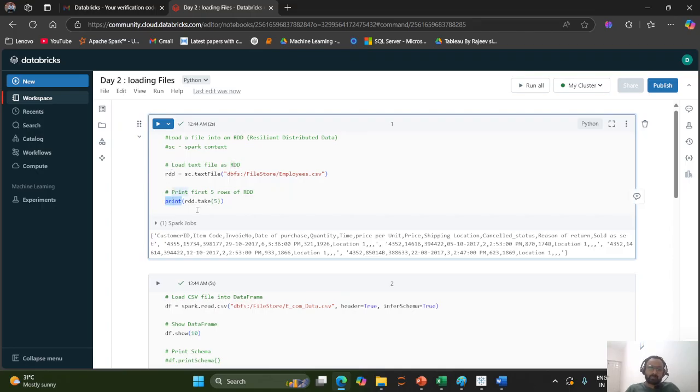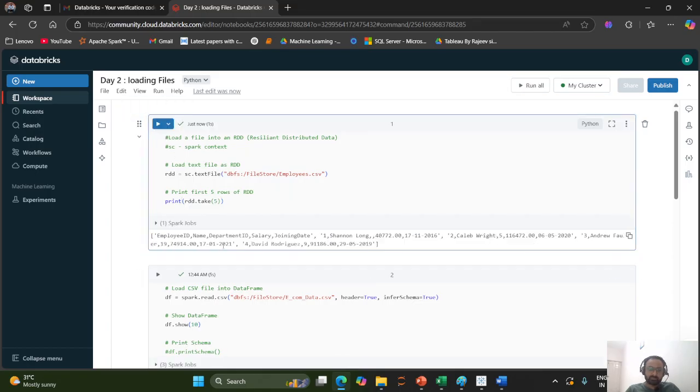And in the next command, I have written a print statement, the same print as in your Python, and I'm writing the command take(5), just show me the 5 values. So I'll just run this. Let us see what I get. So I'm getting this information. It is printing the 5 rows, and you can see the first one is the header, and the next ones are values.